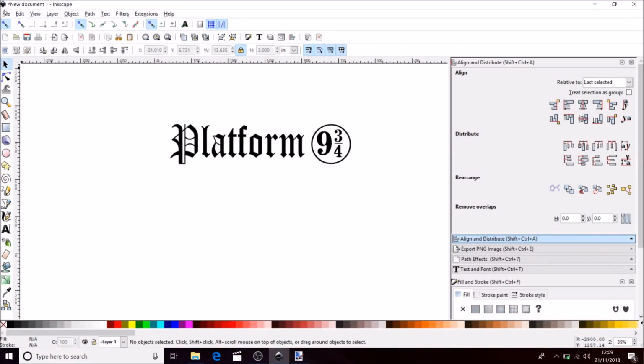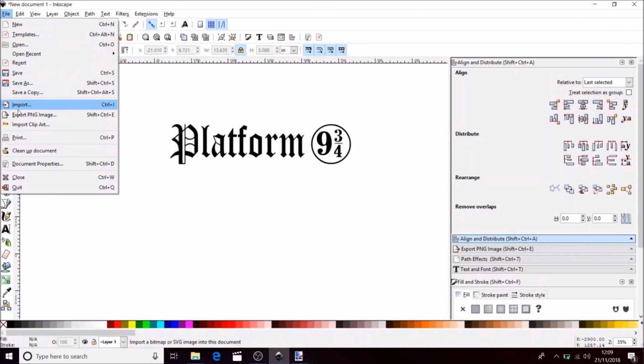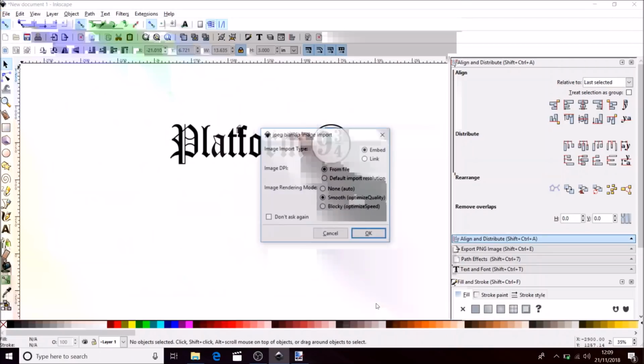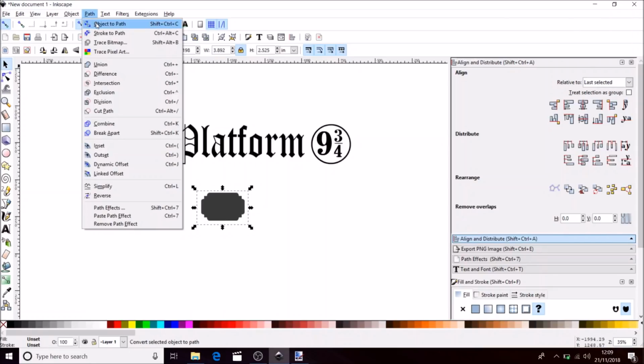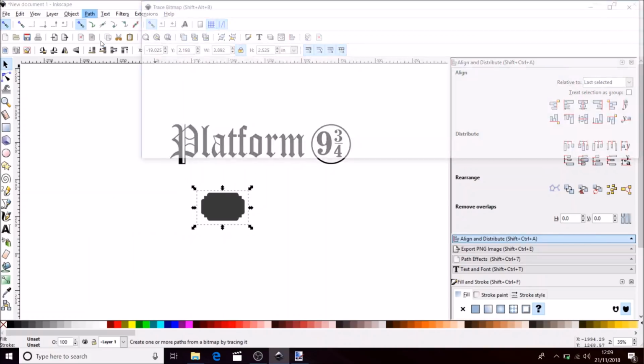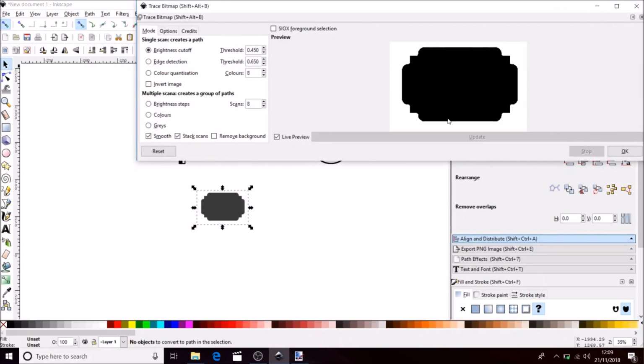So we're going to go into File, top left corner, click on that for Import. There we have our sign. At the moment it's not very useful like that, so again we have to change it from a picture. So I'm going to go into Path, Object to Path, Path again, Trace Bitmap, give us our highlighted sign. Go ahead and click OK, and close that box.